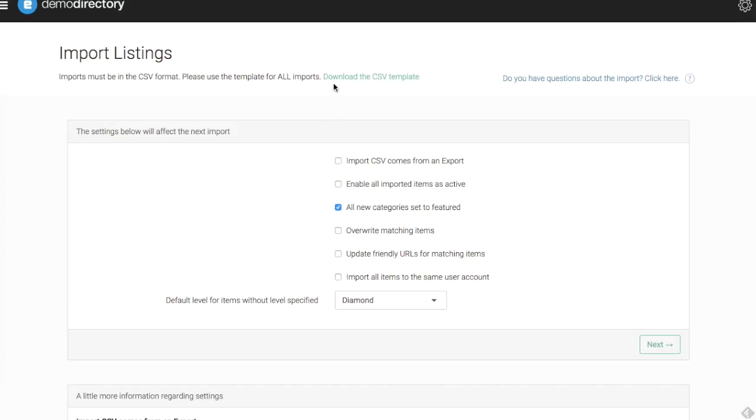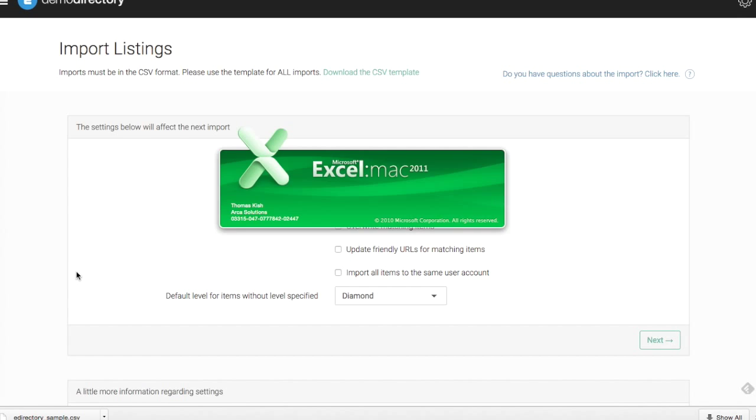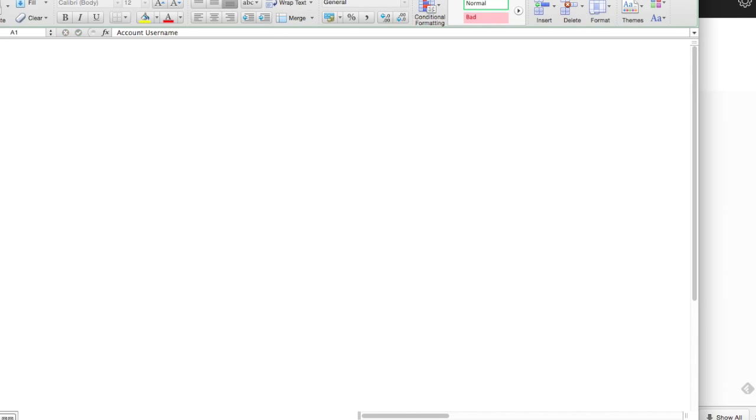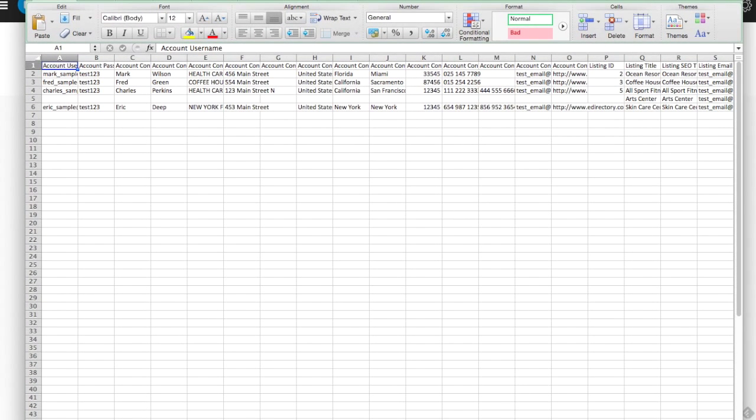So up here we have the area where we can download the CSV template. So I'm going to click on that. It's going to download in the bottom of my browser here. I'm going to open that. It's a CSV file, so this should open in Excel. Bring this into the frame a little bit better.